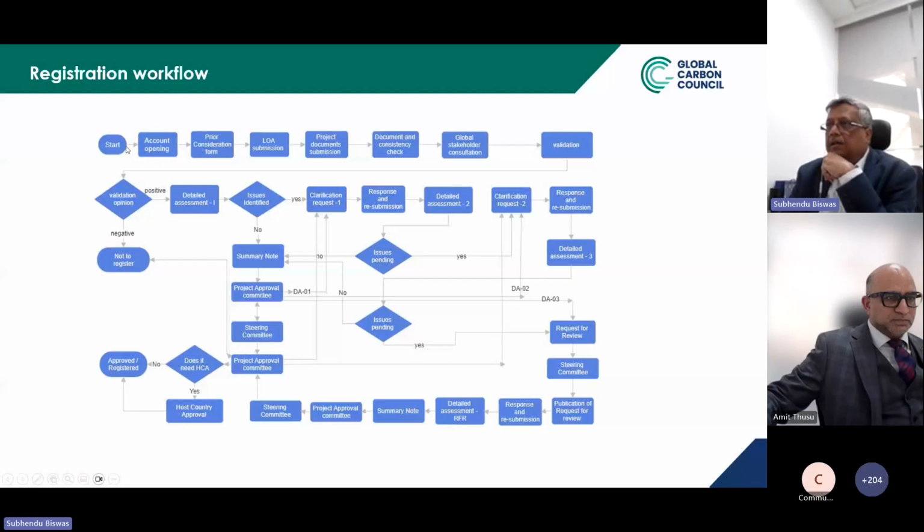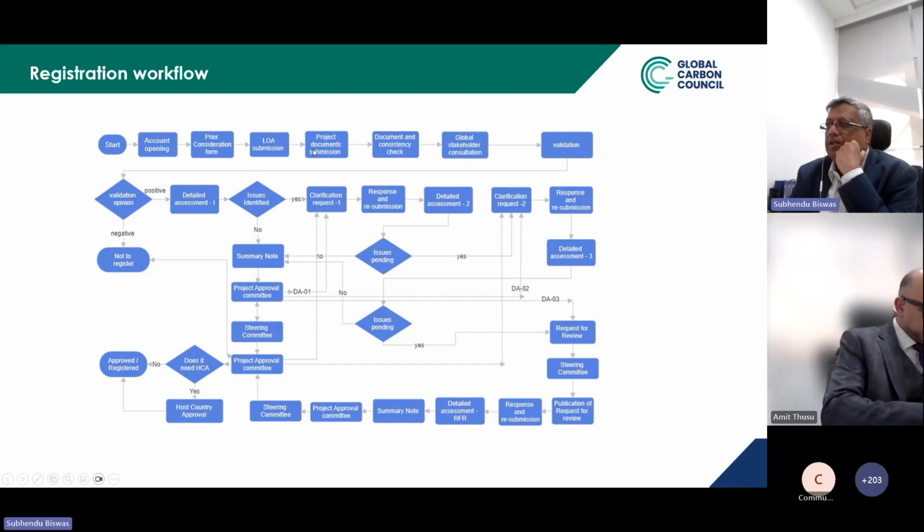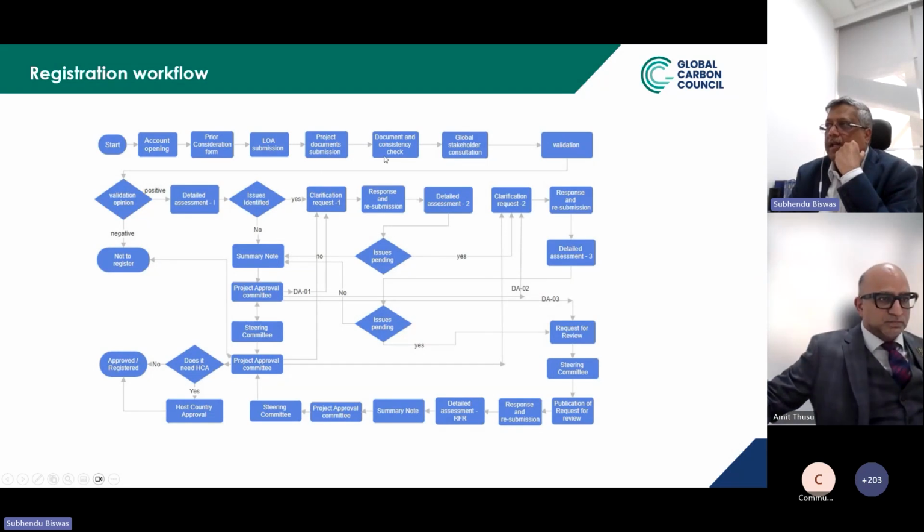So what did we do? We took the project through from start: account opening, prior consideration, letter of authorization, project submission, initial document check, global stakeholder consultation, validation process, opinion, detailed assessment, summary note, project approval committee, steering committee, project approval committee, to approved. So this is all that we have done in this iteration.